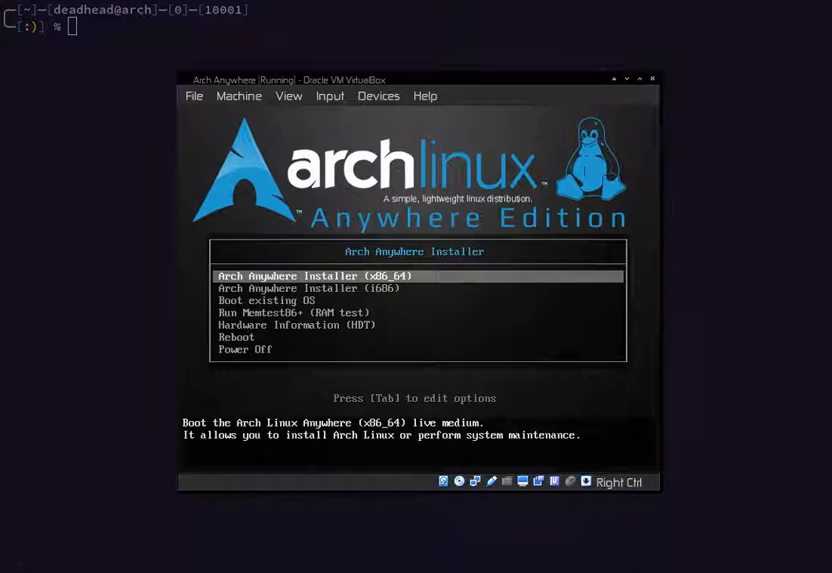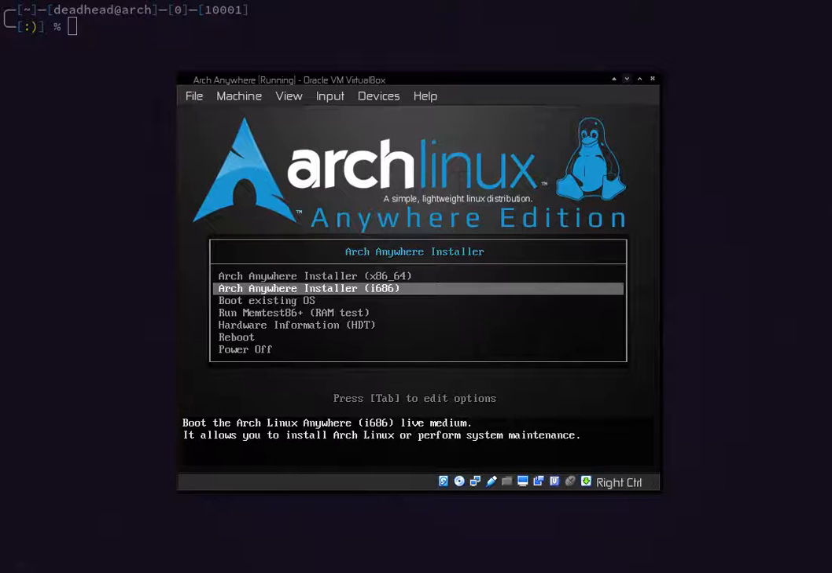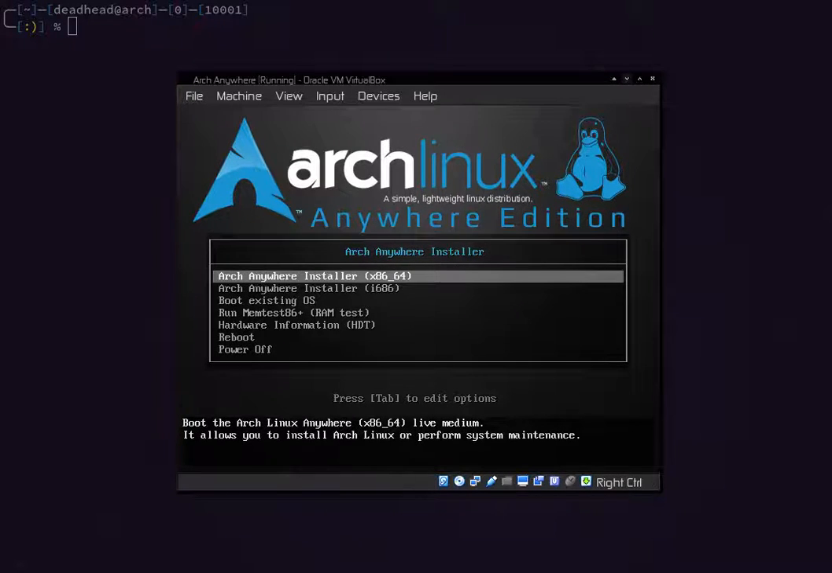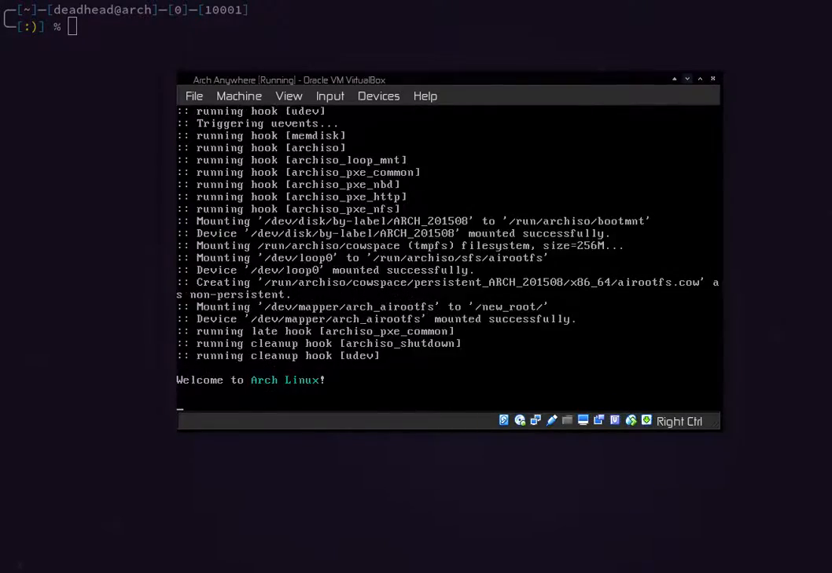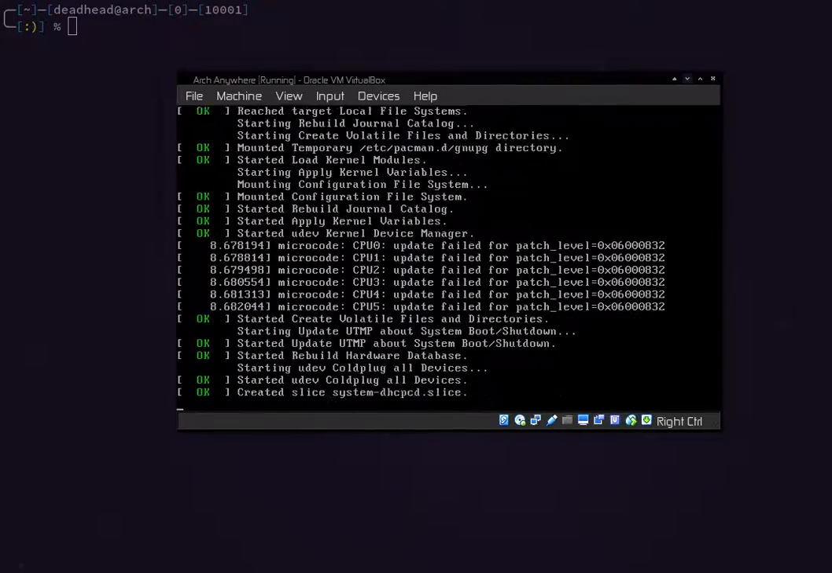Okay, so once you get booted up into it, it's going to look just like this. It's going to be the Arch Linux Anywhere Edition. So we're just going to come over here and go ahead and install the 64-bit version. It's going to boot up, and I'm going to actually SSH into this to make a better video, so I'll be right back.